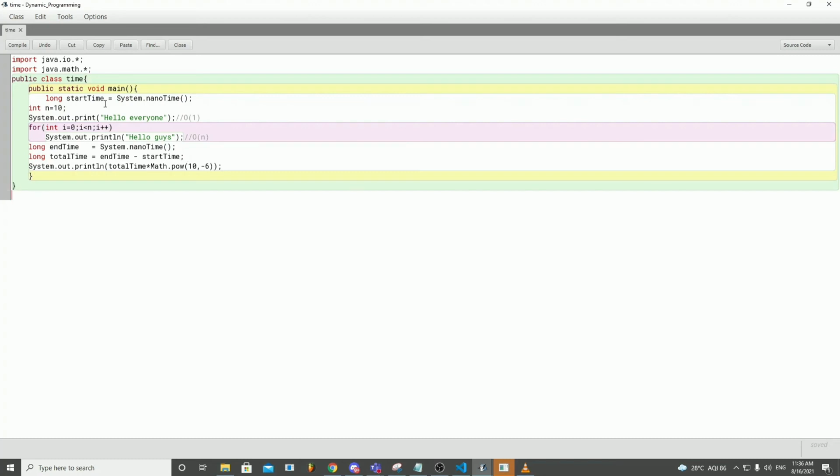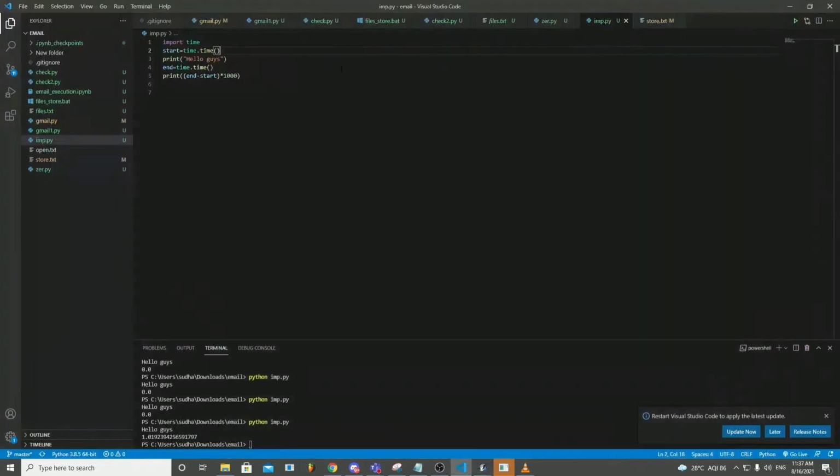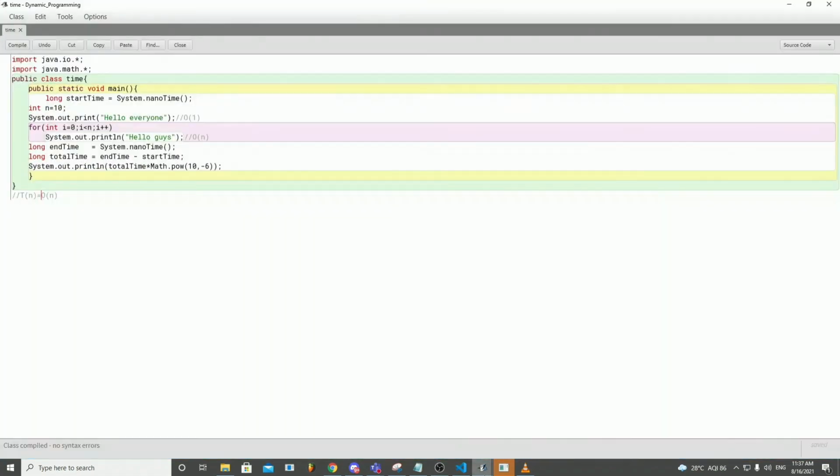So the complete time complexity f of n, or you can also mention it as T of n, will be O(1) plus O(n). Which one do you consider? You always consider the time complexity of the larger operation, which is n in this case. So hence, the time complexity of this program is going to be O(n). I'll just execute the code, and you will see that it takes a longer time to execute this particular code.